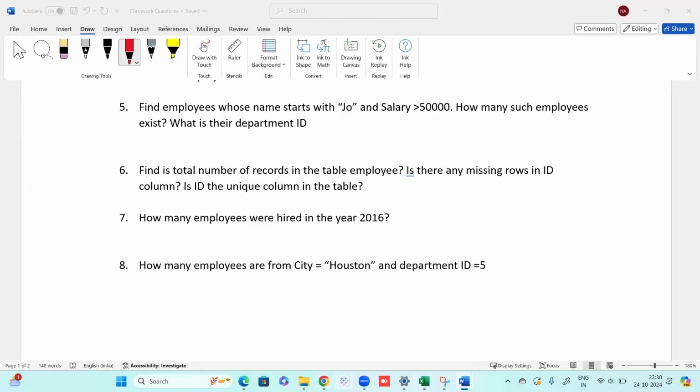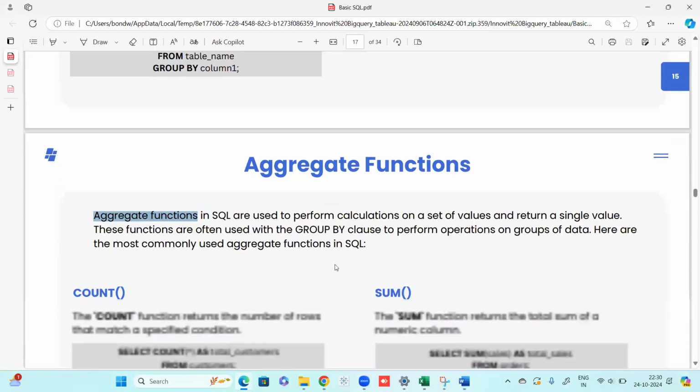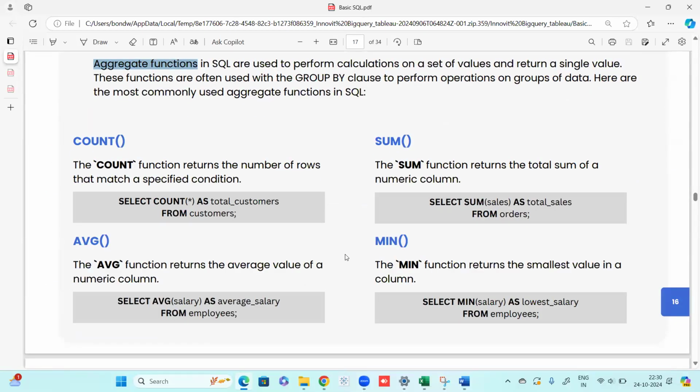And in the next class, we are going to talk in greater detail about group by and having, and then we'll move on to the other topics as well.